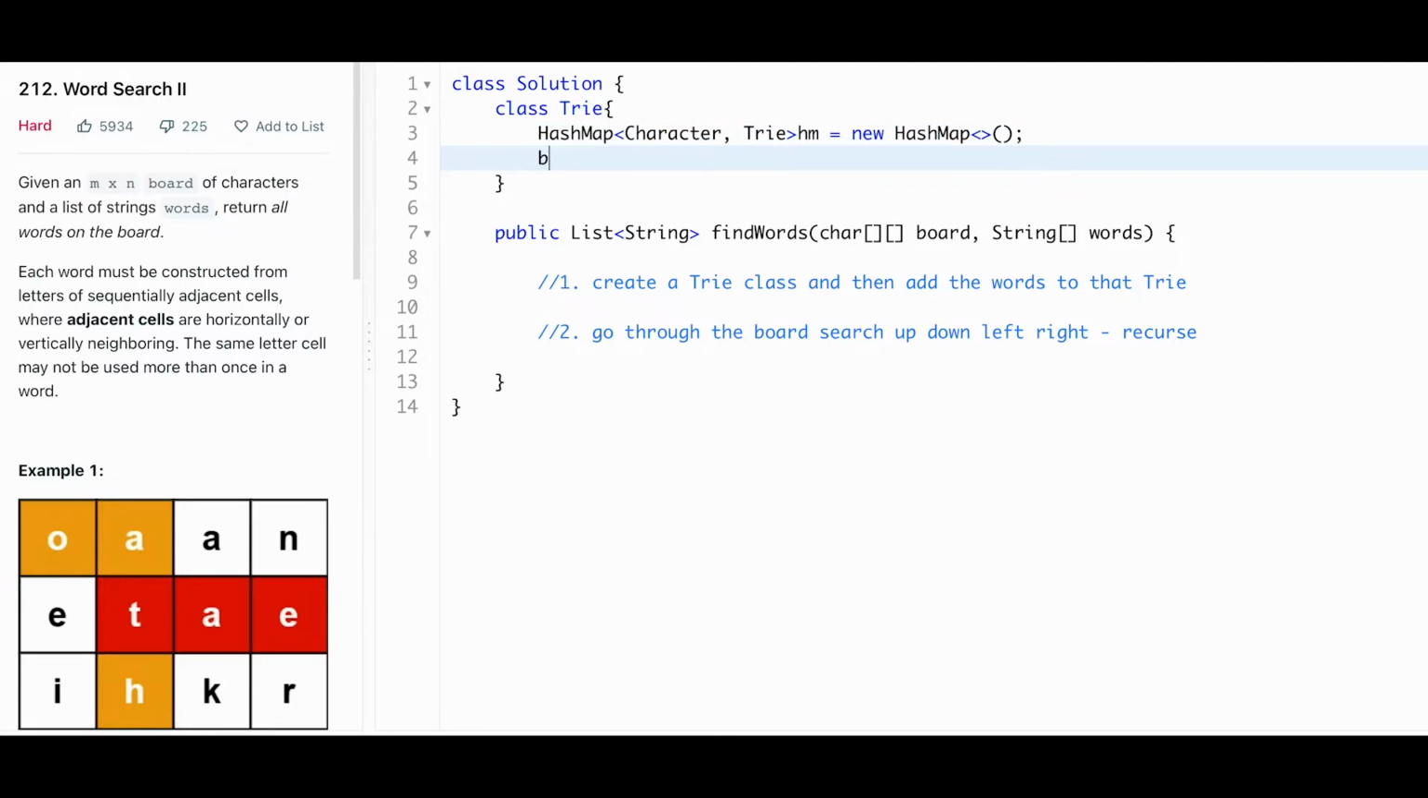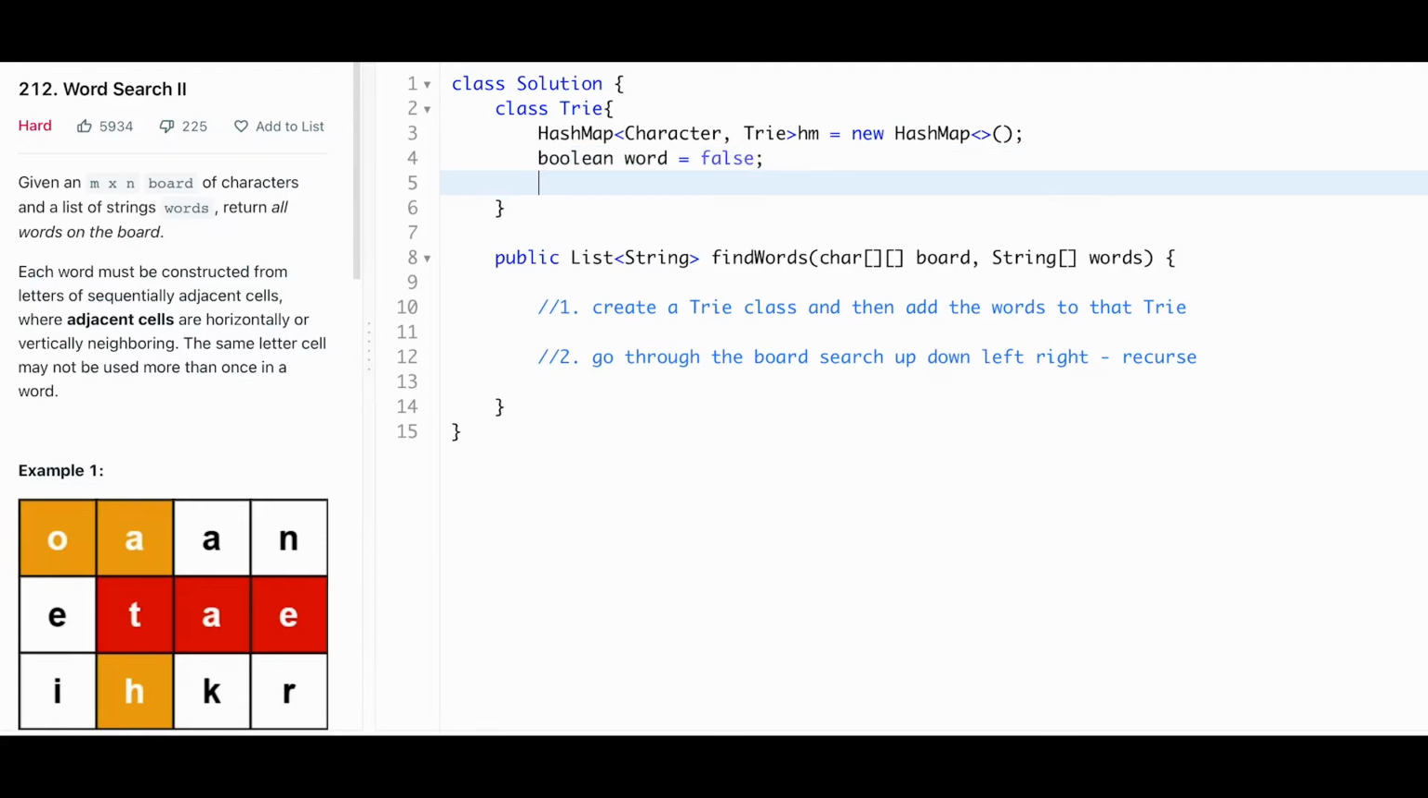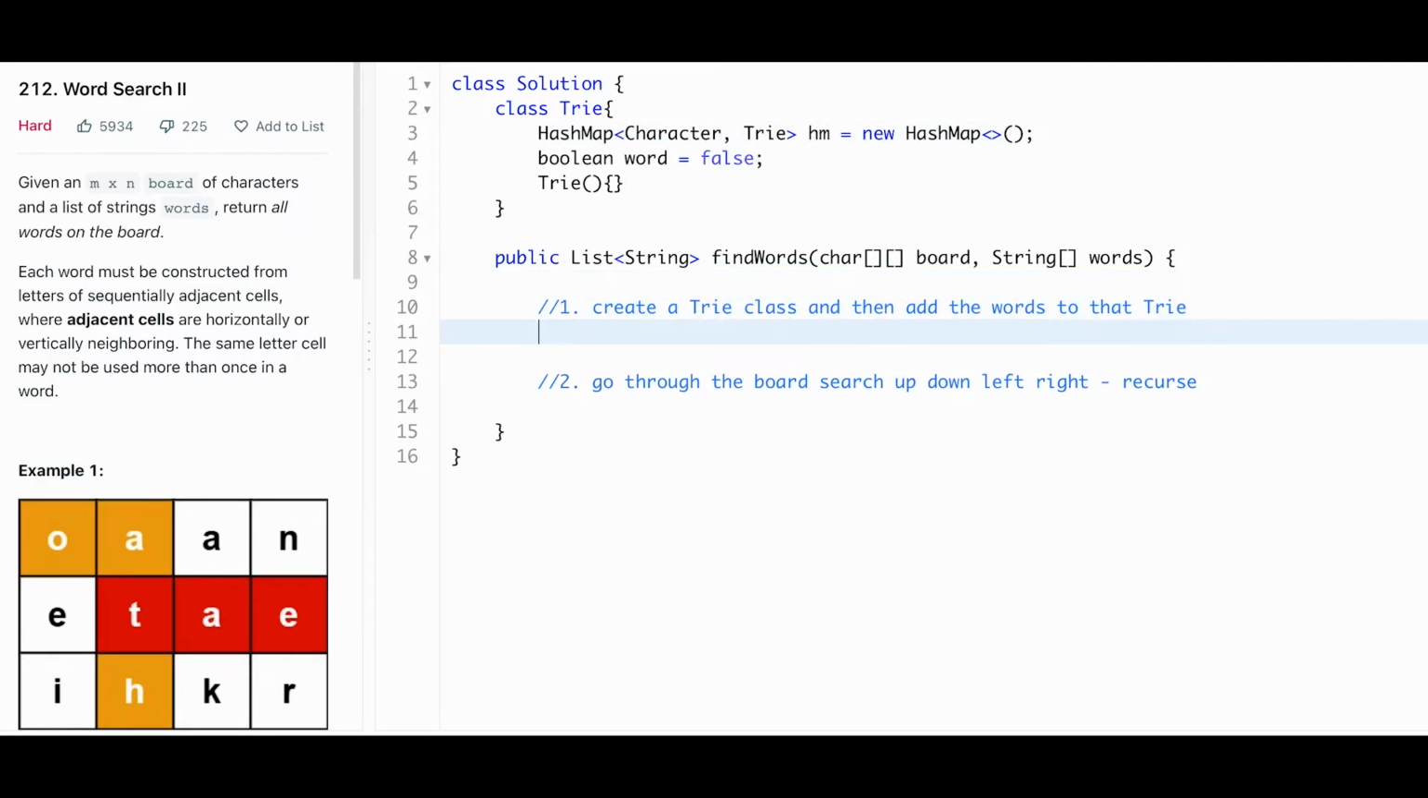It also contains a Boolean, which is whether or not that is a word, and it's initialized to false. I'm going to include the constructor here, which is just an empty constructor. That's just going to say if you want to make a new trie, you don't have to put anything in it. It can just be blank, but you will have a hash map and you will have a Boolean in it. Okay, so let's add all of the words to that trie.